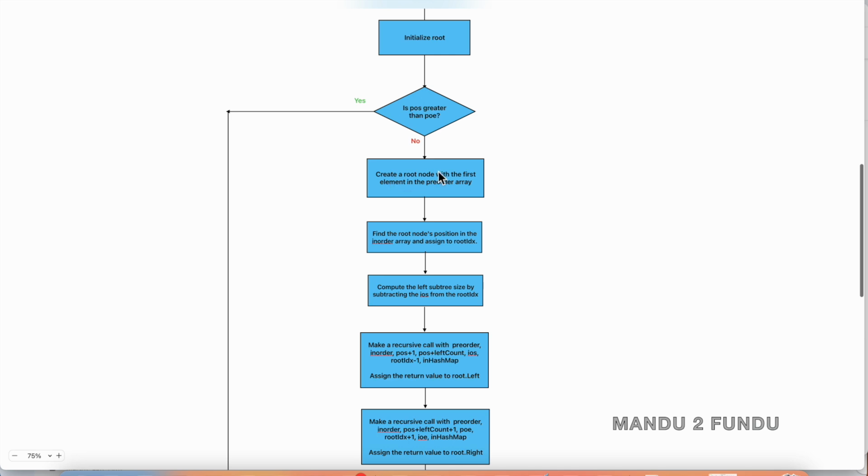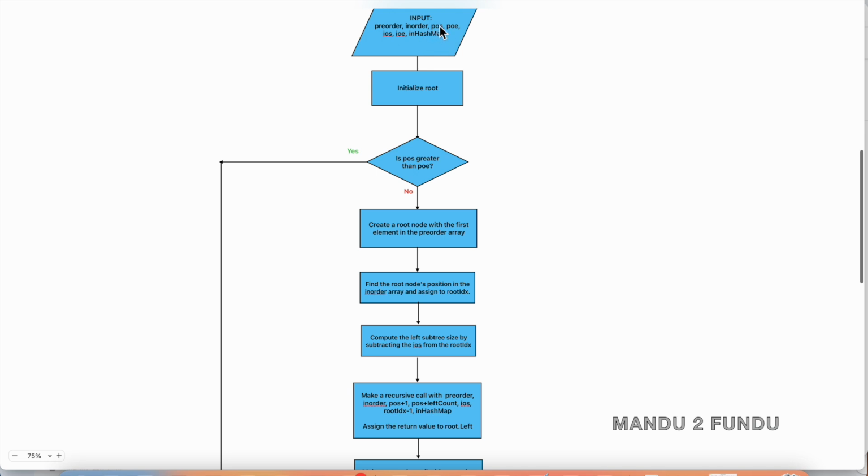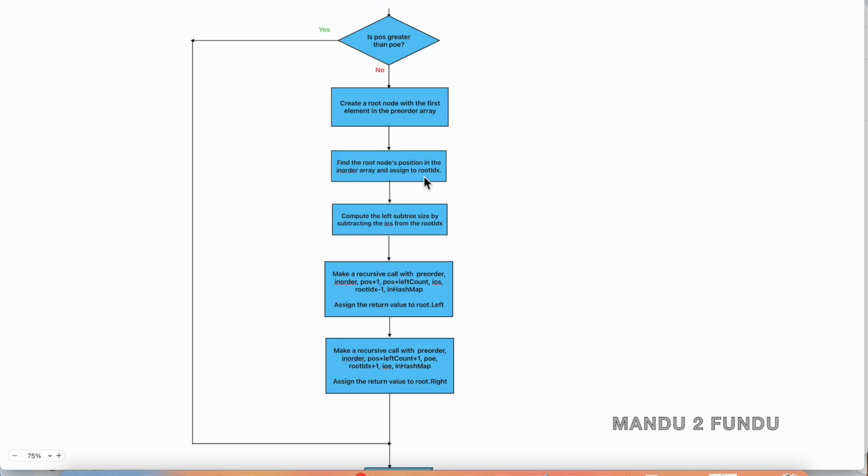Otherwise, we create the root node with that first element pointed to by the pointer, preorder start, and we build the root node and then find the root node's position in the inorder traversal output array, and assign that index to a variable root idx. Then we compute the size of the left subtree of the current root node: subtracting the current inorder start pointer from the root idx will give the number of elements in the left subtree of the current root node.